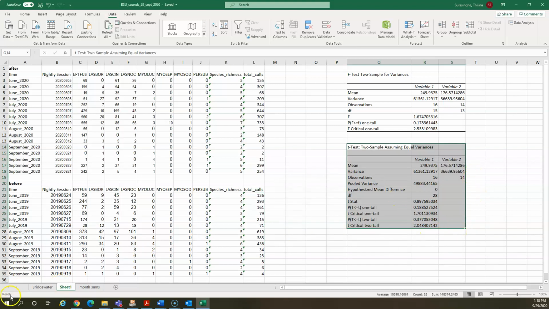Alrighty, what are we looking at here? Well, let's take a look at my calculated t and compare that to my critical t for two-tailed. Again, my critical t for two-tailed is greater than my calculated t. I failed to reject my null hypothesis. And again, if I look at my two-tailed p-value, it's greater than 0.05. So I failed to reject my null hypothesis. So this also indicates that there was no significant difference in bat activities before and after shutdown.